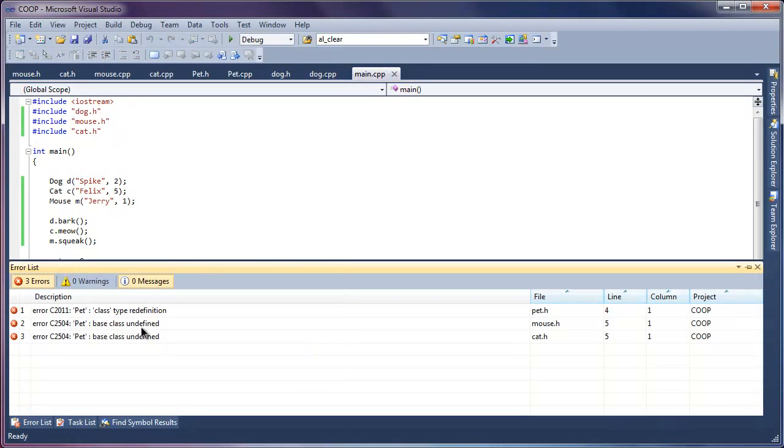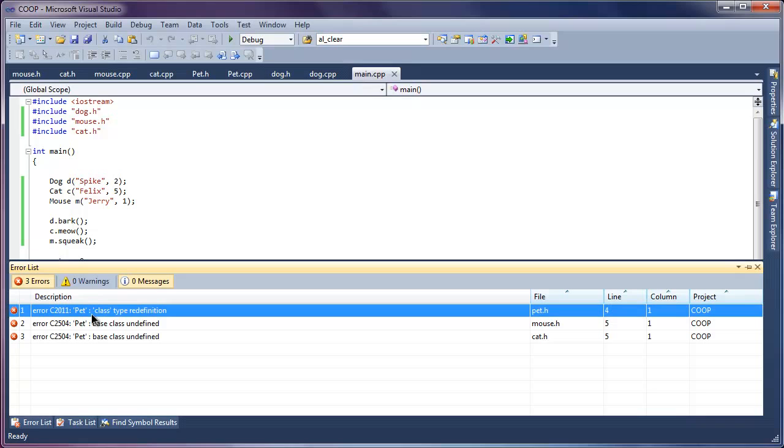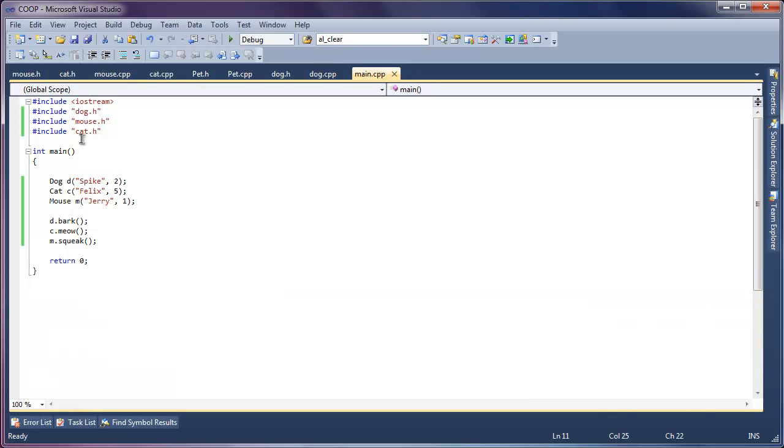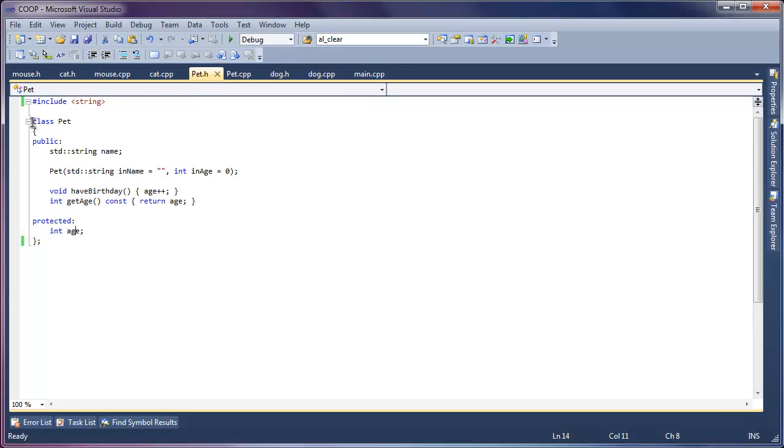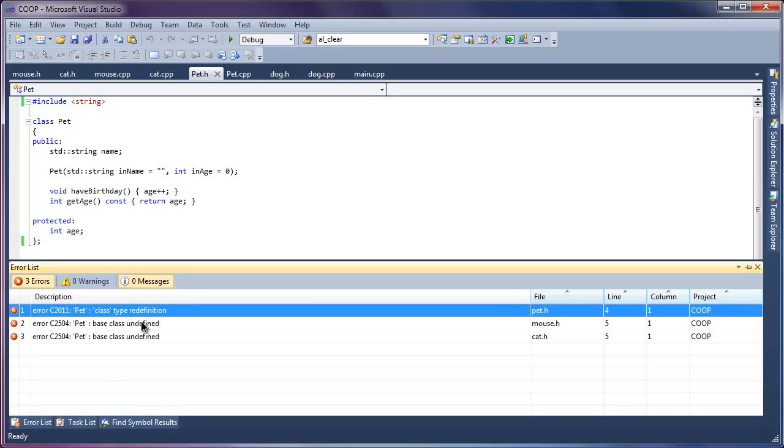And the reason for that is that we're redefining our pet class. You might be saying, well, no we're not, where are we doing that? Well, every time we include one of these header files, we're also including the pet header file. So we're essentially trying to define our pet multiple times. Every time that we include one of our pet's header files, we're including this pet header, and it's trying to get redefined. So we end up with this error of a redefinition.